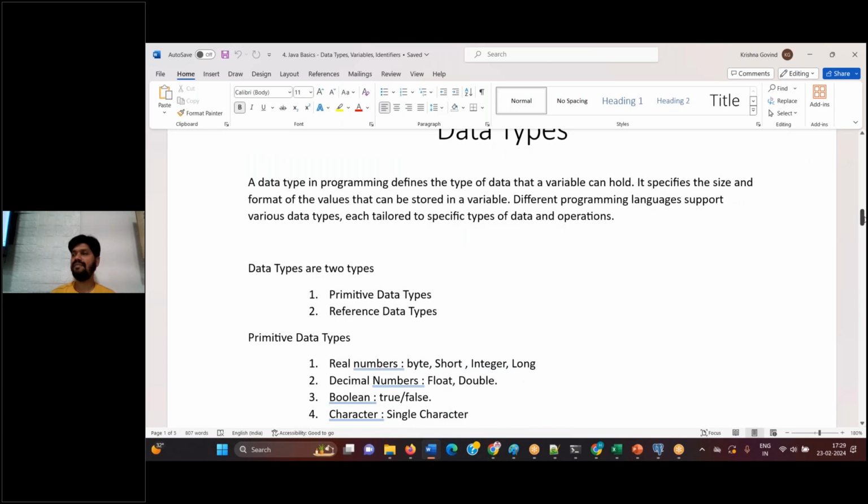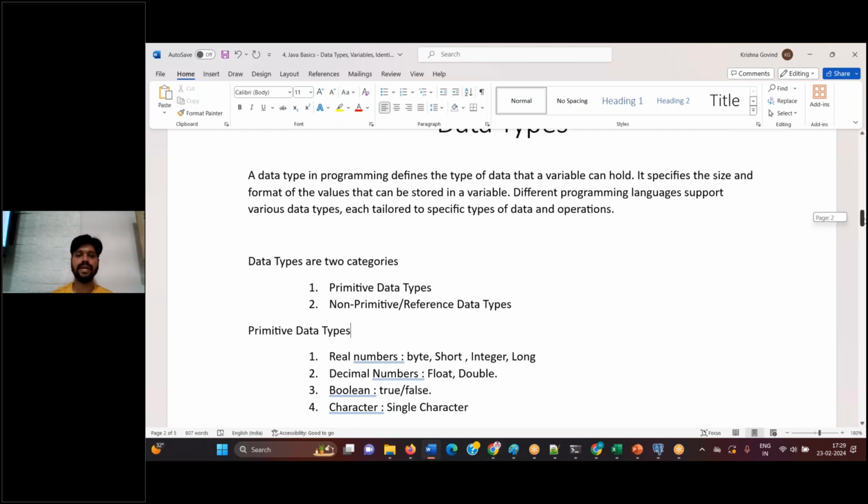There are a number of data types, mainly classified into two categories. First one, primitive data type, and the second, non-primitive or reference data type. You can call it either non-primitive or reference. I will tell you what the primitive data types are.